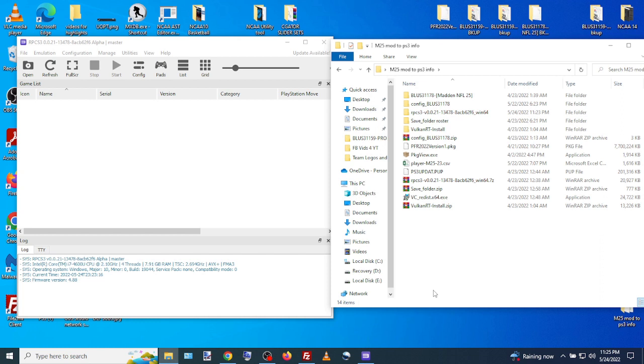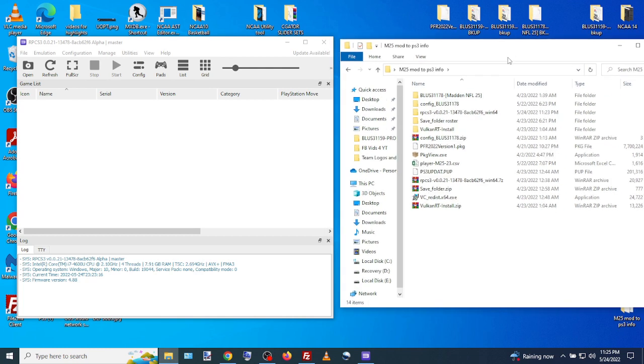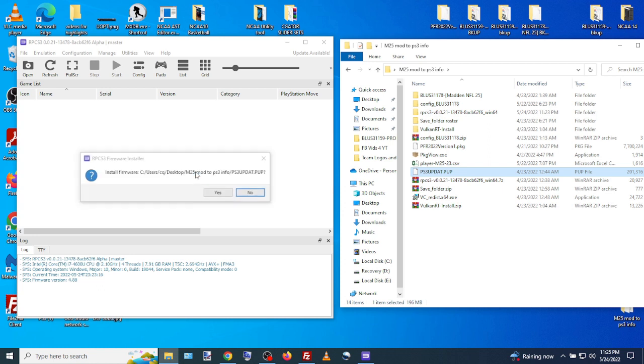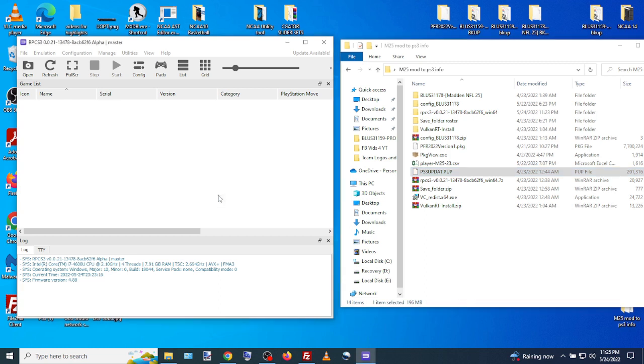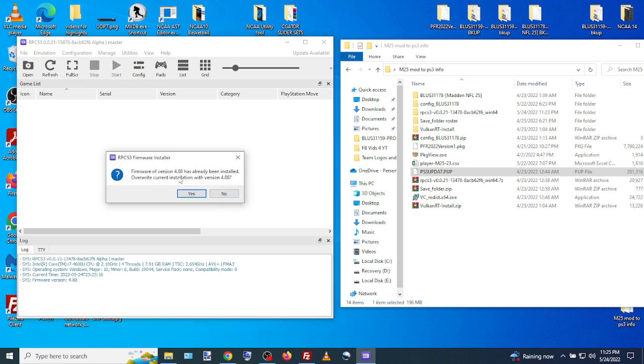So then you take your PS3 PUP file and you drop it into your PS3. It installs the firmware. My version is going to be 4.88. I've already got it installed, so I don't need to install it again. But that's where you would click on yes, and it would go ahead and go through the install process.